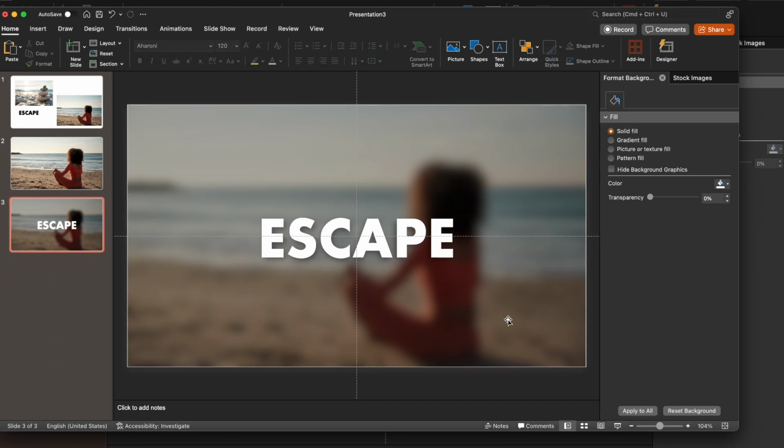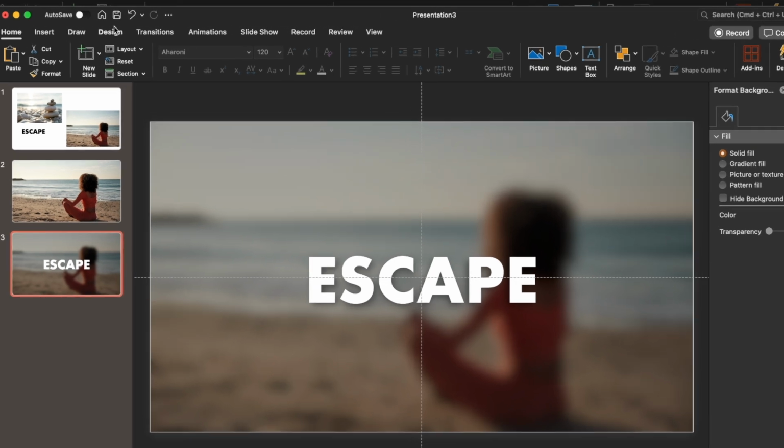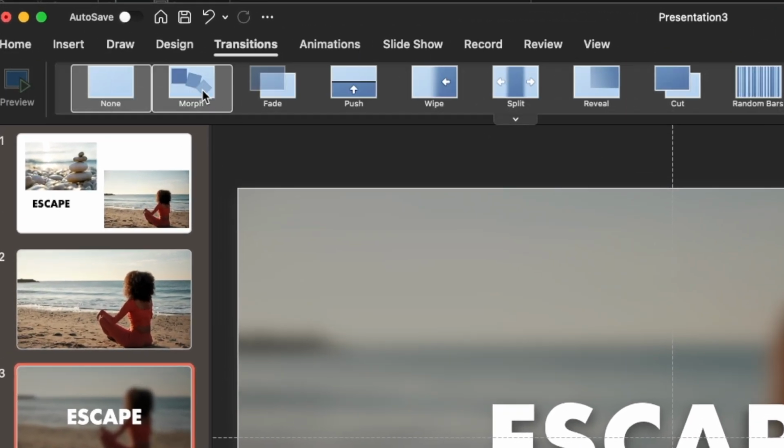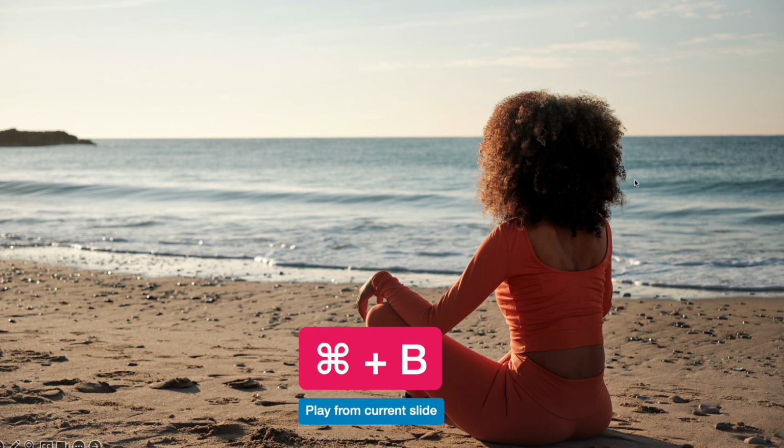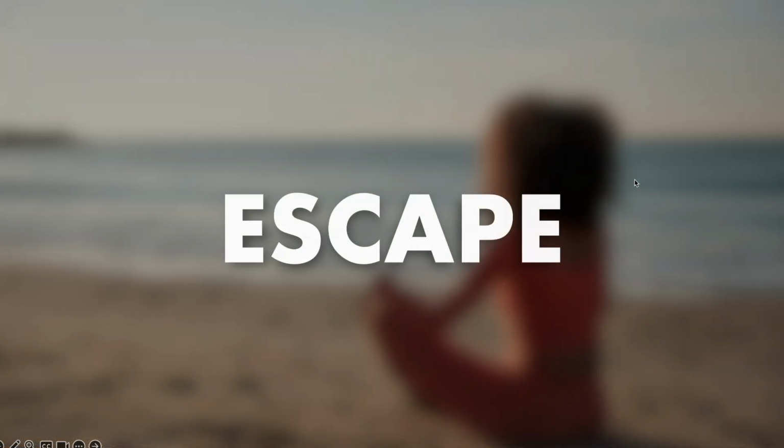Okay, and just like that, we have our first blur effect. The last thing to do is just go to transitions, and we want to morph that. And so now if I play it and click over, super simple pop out blur effect.